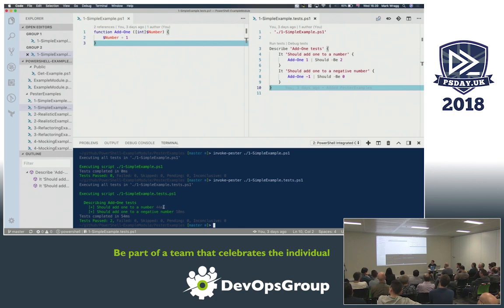This number on the end tells me how long the test ran for, which is not always useful, but sometimes if your test scripts are taking a long time, it can be interesting to see what specific tests are using up the time. And then you get a summary at the end saying how many passed, failed, etc.